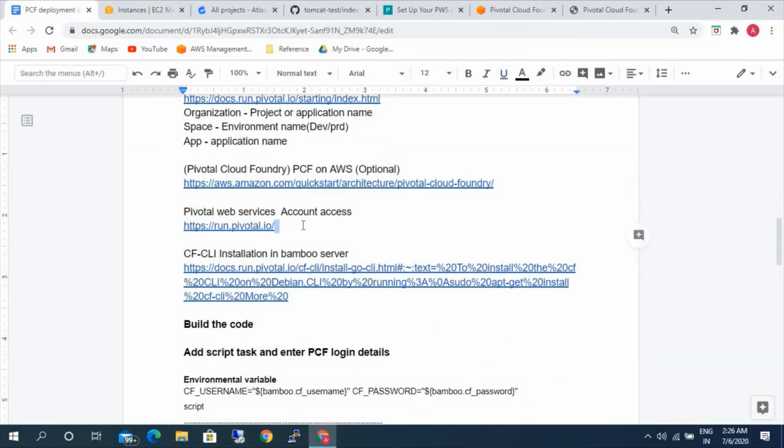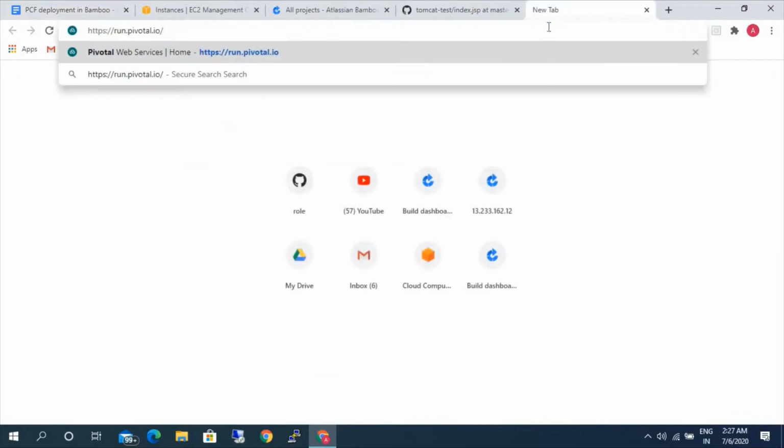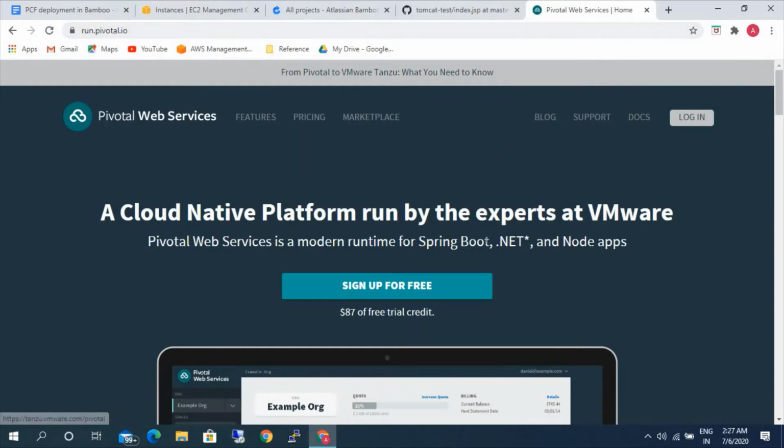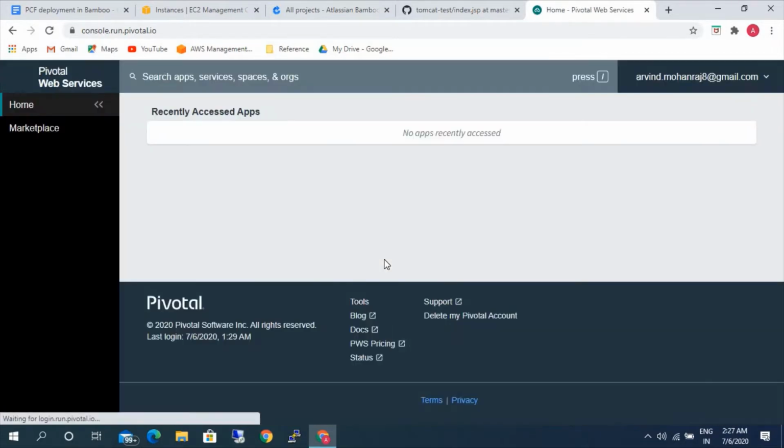And here, first we need to create an account. In case you do not have an account, please go ahead and create one. We'll be logging into this account now. As I said earlier, you can sign up for free. You will get an 87 credit trial once you log in. I'm just going to log in here directly. In case you do not have an account, please go ahead and sign up here.